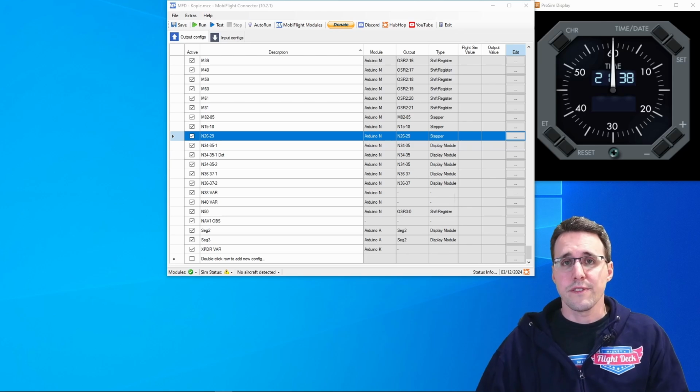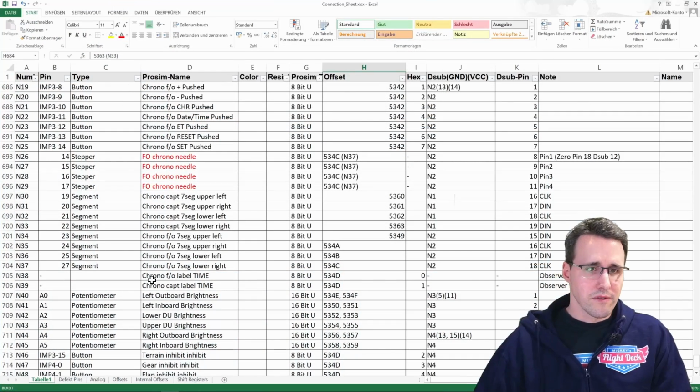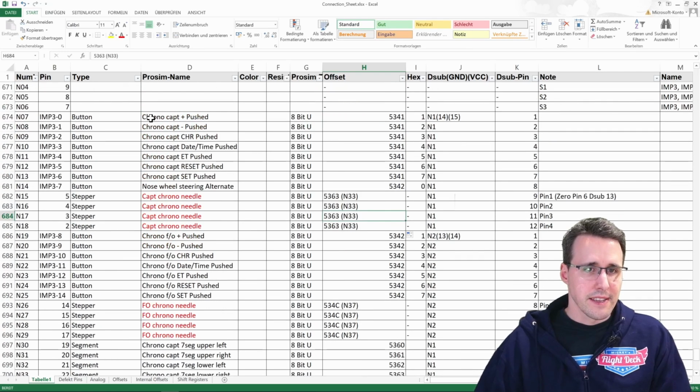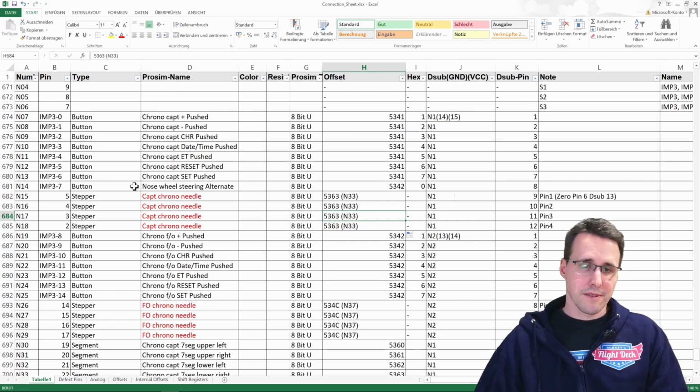Let's start with the configuration of the buttons first. When we look again at my configuration sheet, you can see here the buttons are on multiplexer 3 and there the inputs 0 up to 7. I also have the nose wheel steering button here in this video.